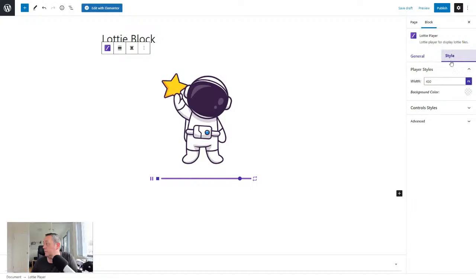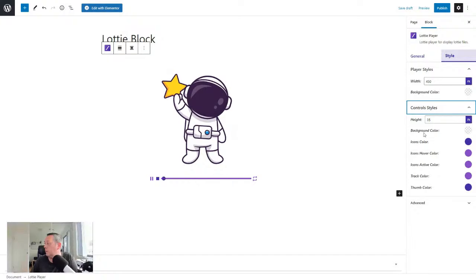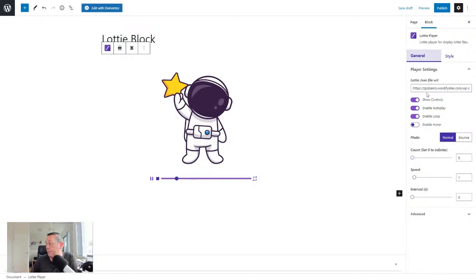Here you've got your styles, so you can change the width of it and automatically change the height as well. You've got a few control styles as well. For those, you've got the icons color. You can do colors on hover as well. But the player itself, you can hide those controls if you don't want the user to be able to interact with those. Obviously, enable autoplay, so you can have that playing when they come in.